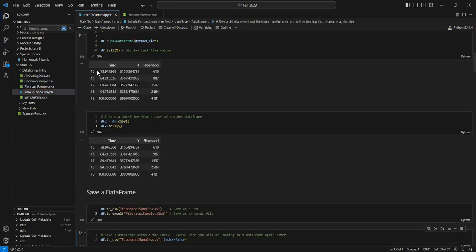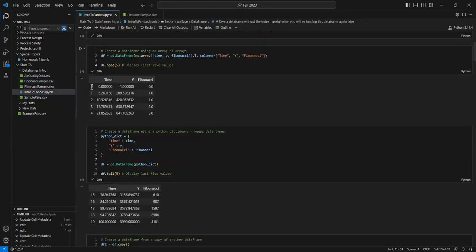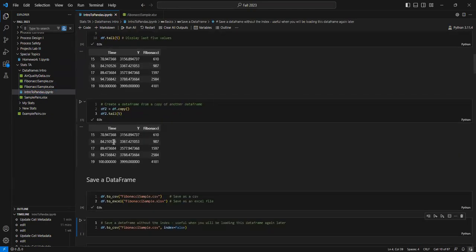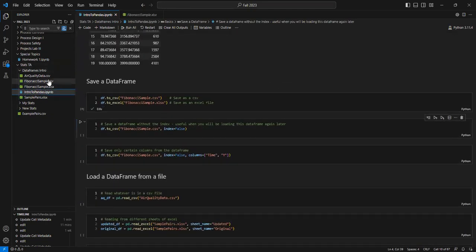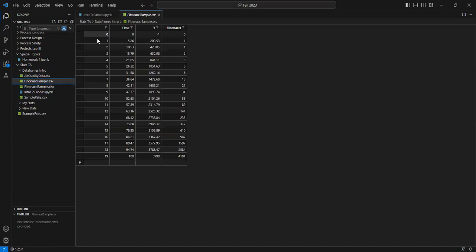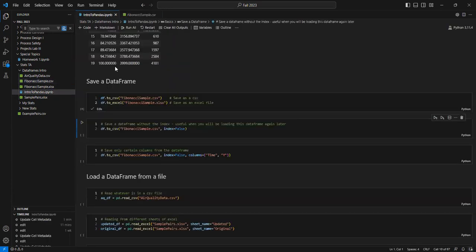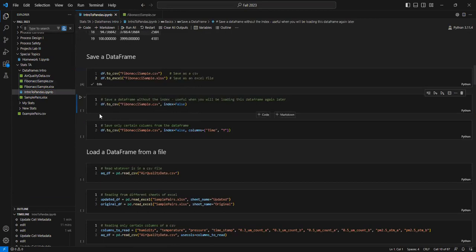This index here is different than the Excel index, and the same thing is in the CSV. So in here, there's a row of these identifiers that don't really mean anything other than that's where they used to be inside Pandas. And the way that we avoid that is to set index equals False when we save these data frames. So I'm going to go ahead and close this.